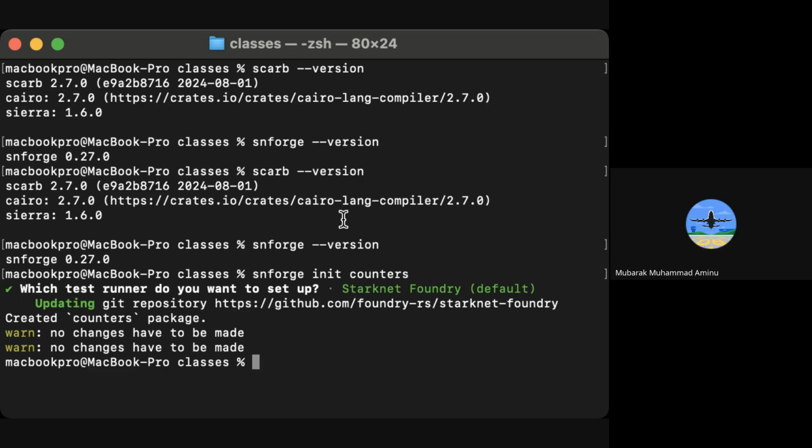So Scarb is the language server, while snforge is a library that does three things for you. It allows you to scaffold a new contract project. That's one. Secondly, it gives you tools for testing your Starknet smart contracts. That's two. The third one, it gives you tools for deploying your Starknet smart contract, which is a bit outside the scope of our conversation here, right?